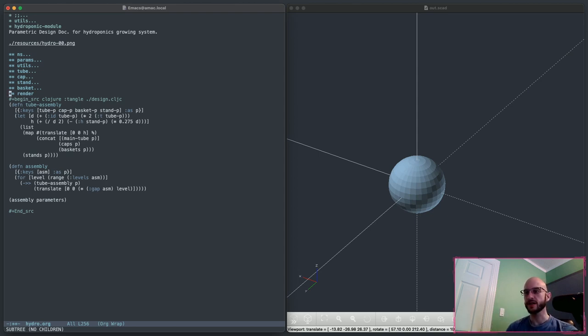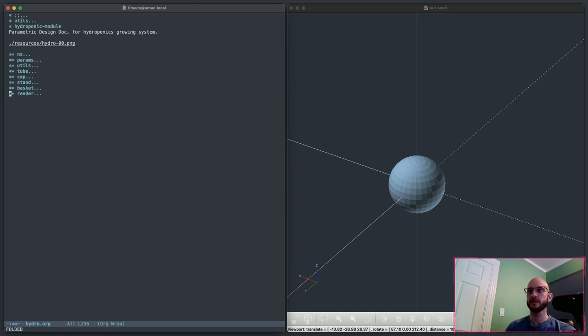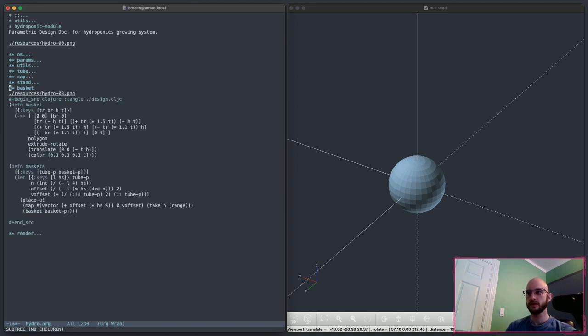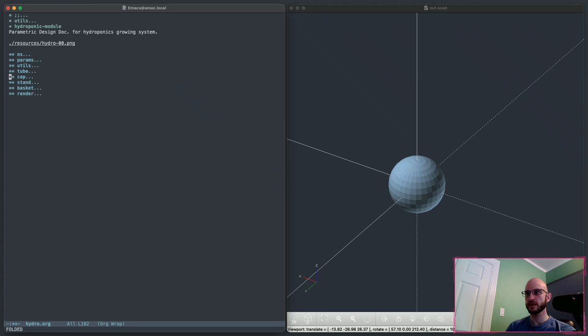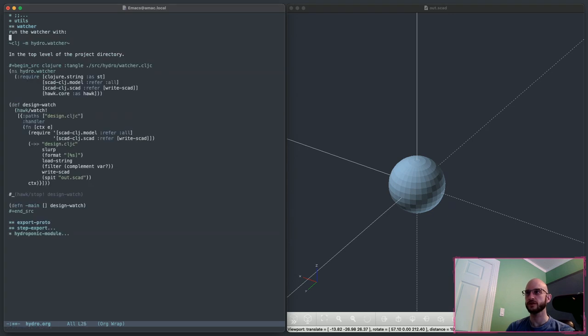All right, let's see what's up here. I haven't opened this project, and I'm just trying to remember how I have it organized. Oh, there we go. There's the watcher. So here's why.